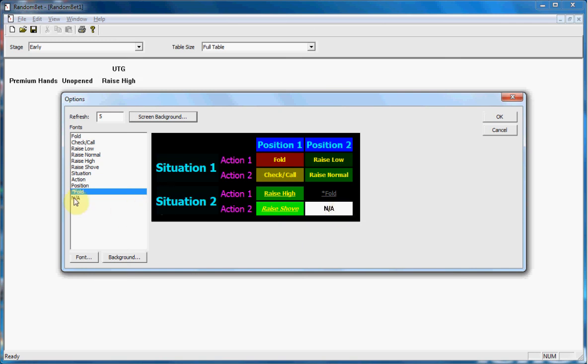Now, this NA, there are situations where you can configure a situation where you're in a position where the action you're facing doesn't make sense. So, for example, being re-raised under the gun, it's not possible, right? So, this particular thing is basically saying this. You've told the system, the program, that this can't happen. So don't pay attention to it.